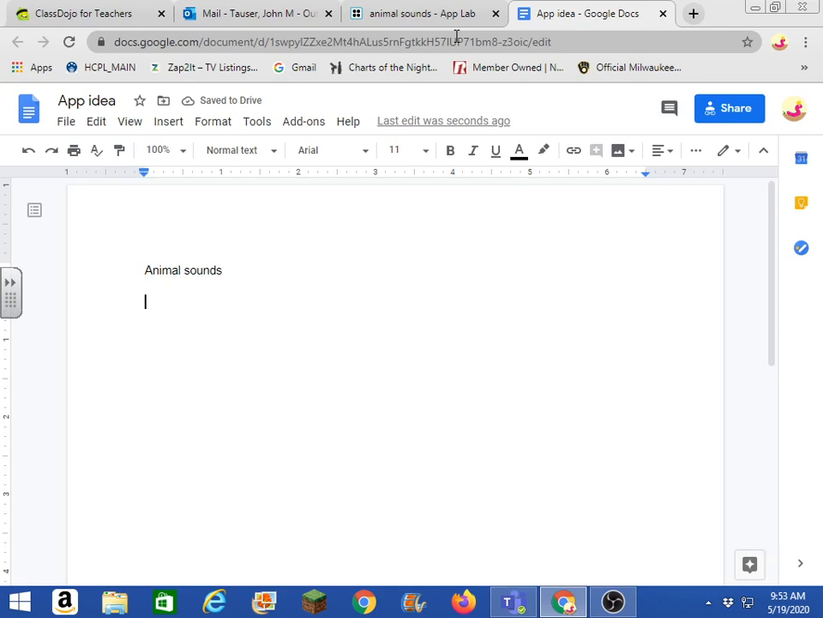So this is the animal sounds app, and I'm going to have users guess the sounds that, we'll say, 5 different animals make. Okay, and so again, this little idea page depends on what you want to make. It could be just something as short as this. Users guess the sounds that 5 different animals make.